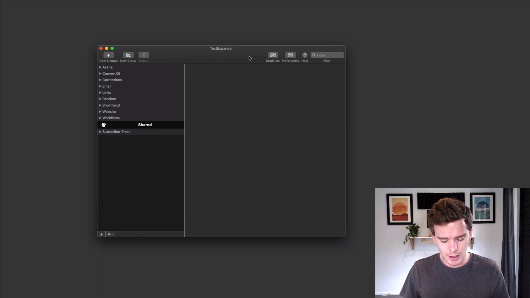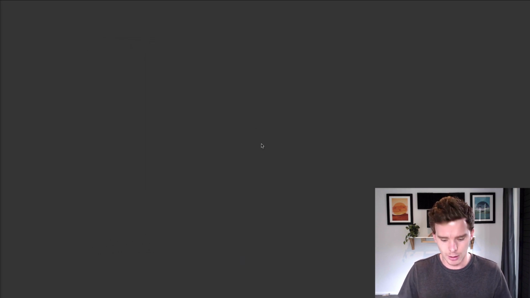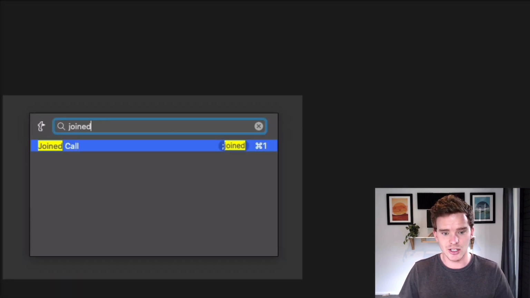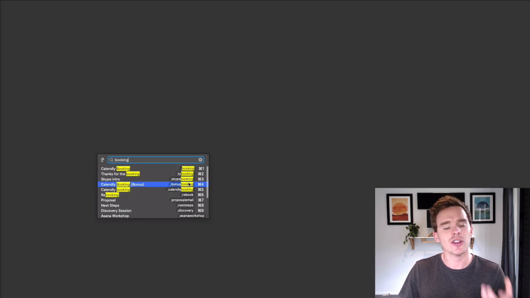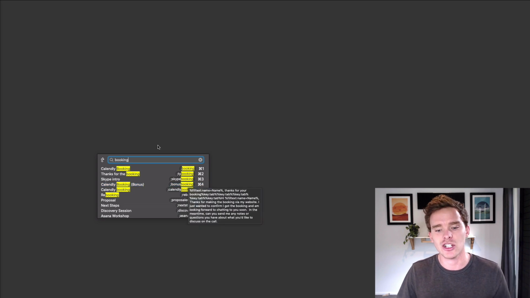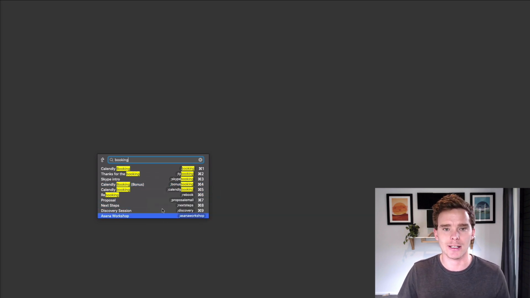You can do the shortcut Control-Command-T, and it will bring up... Oh, it's not working. Oh, it's because I've already got that open. If I do Control-Command-T, it brings up this little search box, and I can search for the snippet I'm looking for. Or booking, I can search for these snippets. So you don't always have to remember them. That's actually a really useful way to find your snippets as well.